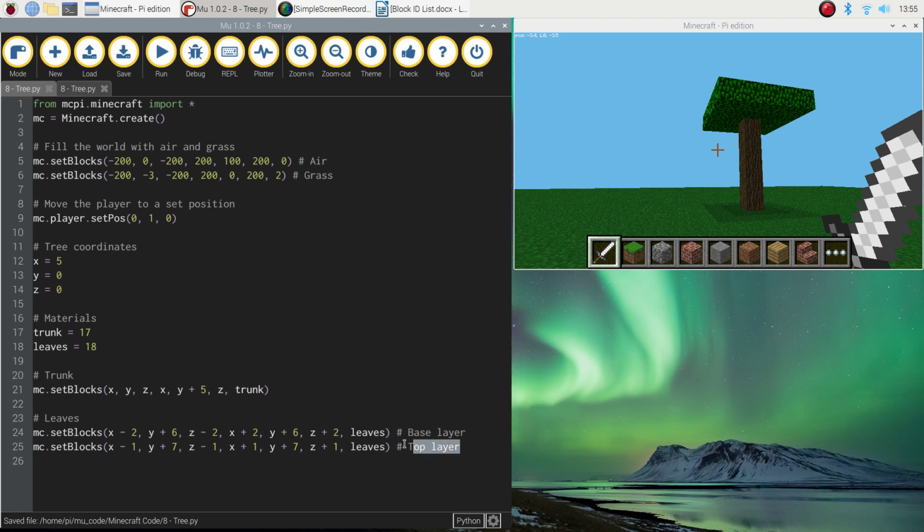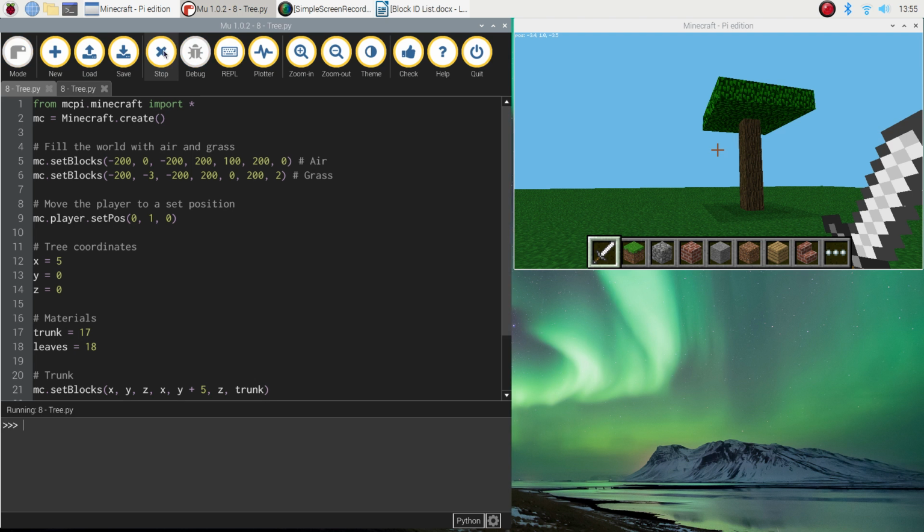I also put a comment at the end that just says top layer, so we know this is the top layer of leaves. The line above it is the base layer of the leaves. That's about it, so let's give it a run and we'll see what we get.